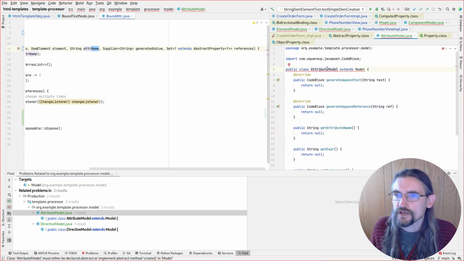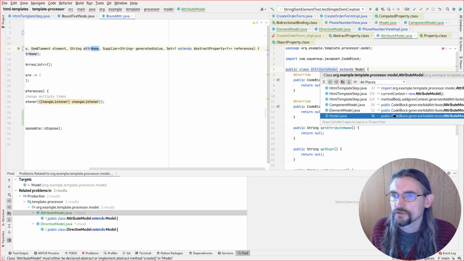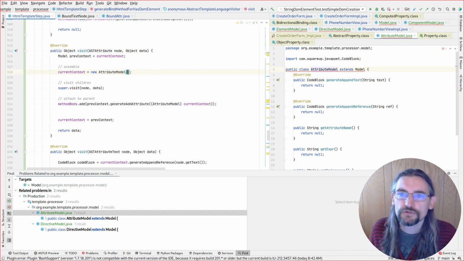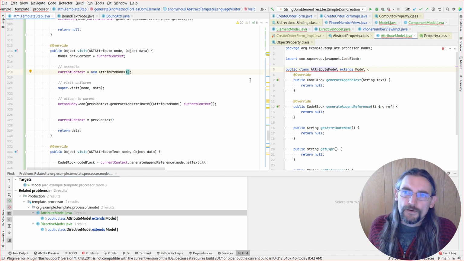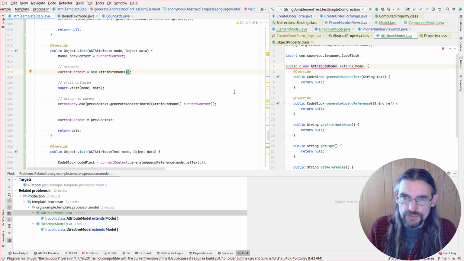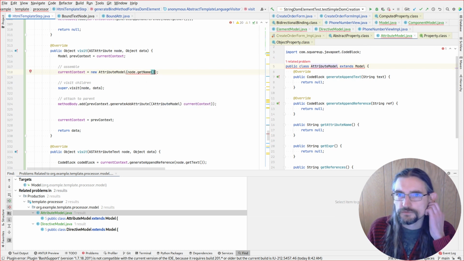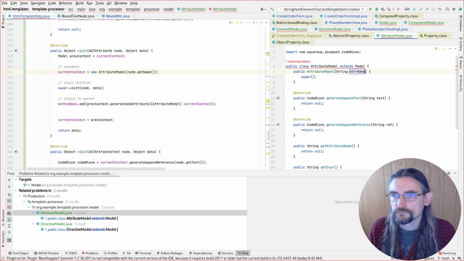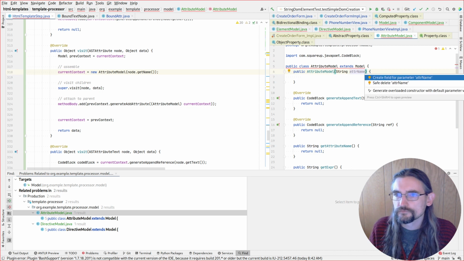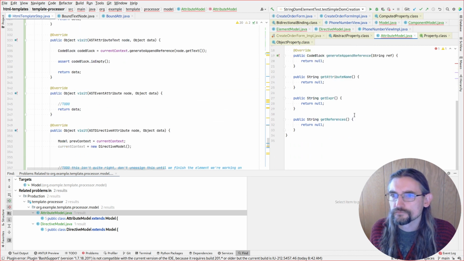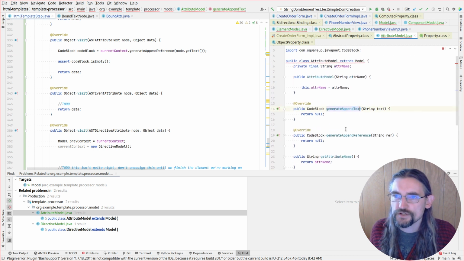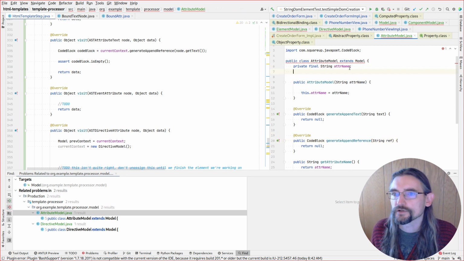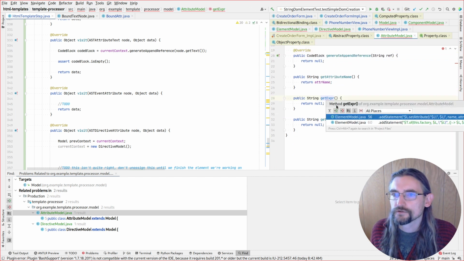So now we're going to have a constructor. Let's see, where do we build attribute models? We build them here. We have the attribute name, so we need node.getName. The expression we built as we append junk to it and append references to it. Oh yeah, we got to make our booleans here too.